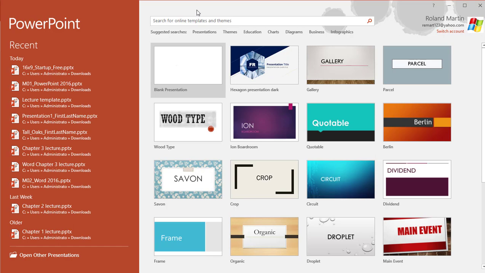Once you click it to open, you're going to be presented with the start screen, just like you would see in Excel or Word or another Office tool. So they're very streamlined and very seamless in how you can jump from one application to another.